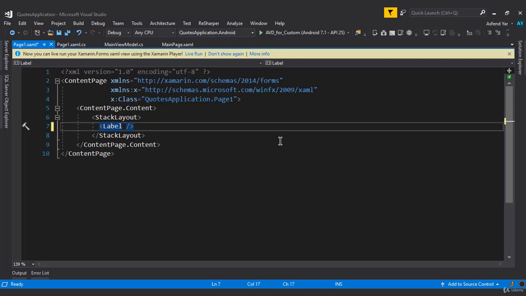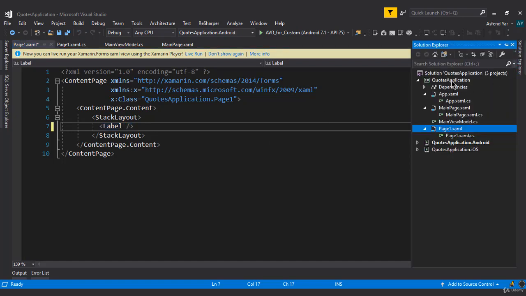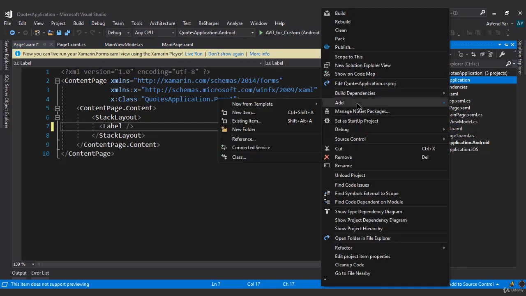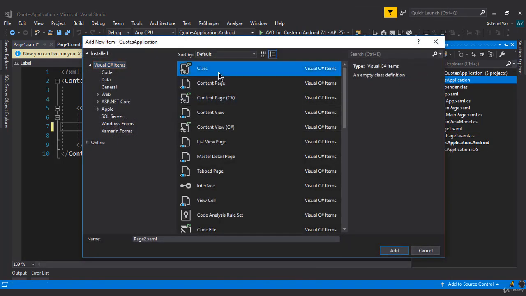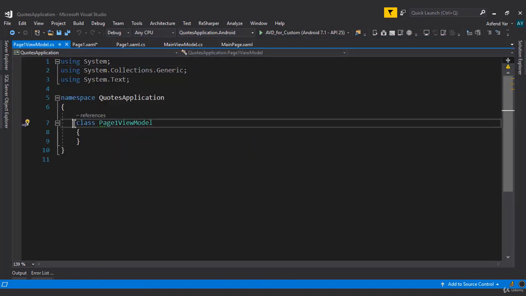Let's implement this feature, but before this, we need another view model. So let's right click on the project and select new item. Then pick the empty class and name it page1 view model. Sorry for the naming convention. When we move forward in this course, we will use the professional naming convention, but right now let's keep it simple. So I'm gonna name it page1 view model, and here we go.